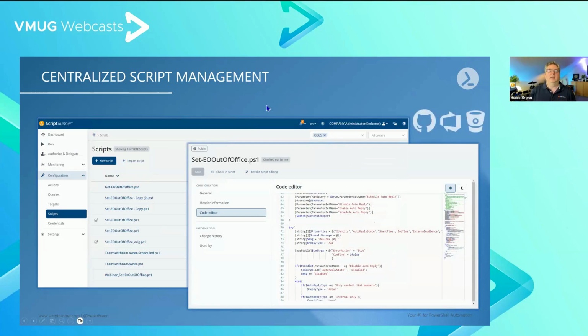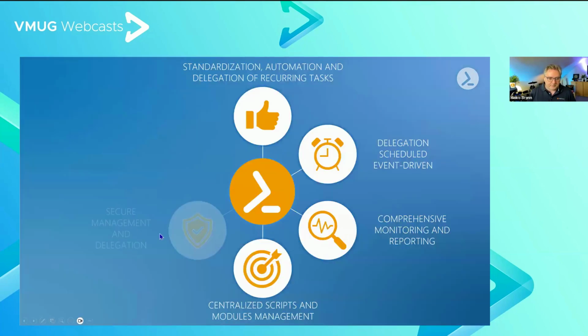And of course, you can synchronize it with code management systems like GitHub, Azure DevOps, Bitbucket, and others. So if you already have your DevOps pipeline going on somewhere else, then you can integrate that with ScriptRunner as well. This means here you have a centralized repository, or maybe even multiple repositories, for the scripts that you want to use for your automation.